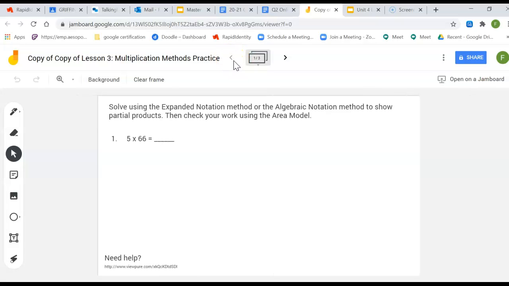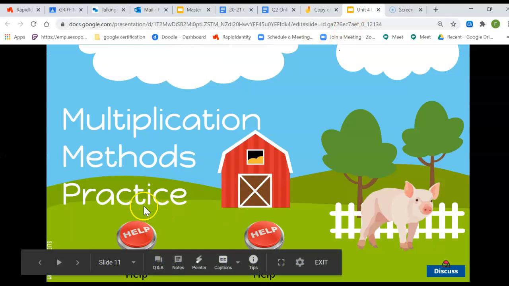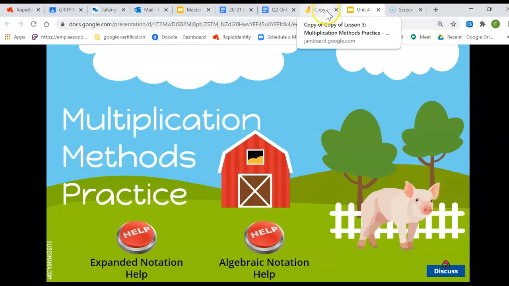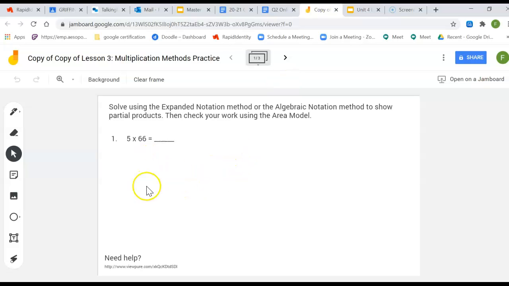And if you need a reminder or help on how to do the expanded or the algebraic notation, let's go back here. And you see the help buttons on this particular slide. If you click on the one for expanded notation here, it will bring up a little short video showing you how to do the expanded notation. And right here is a short video that you can click on that will show you how to do the algebraic notation, okay? So we'll pause for a few minutes and give you an opportunity to go through and work on these problems.